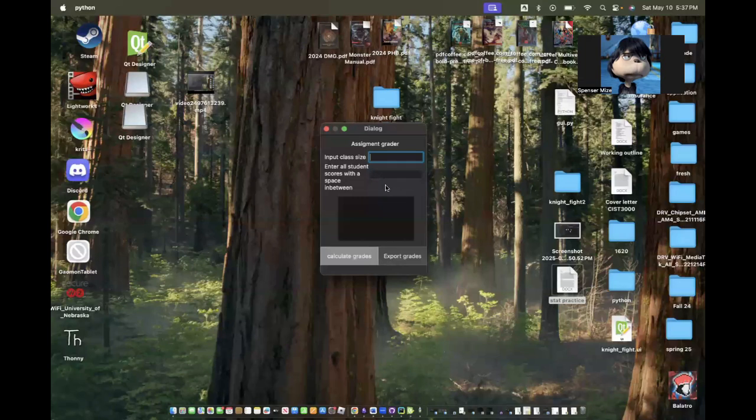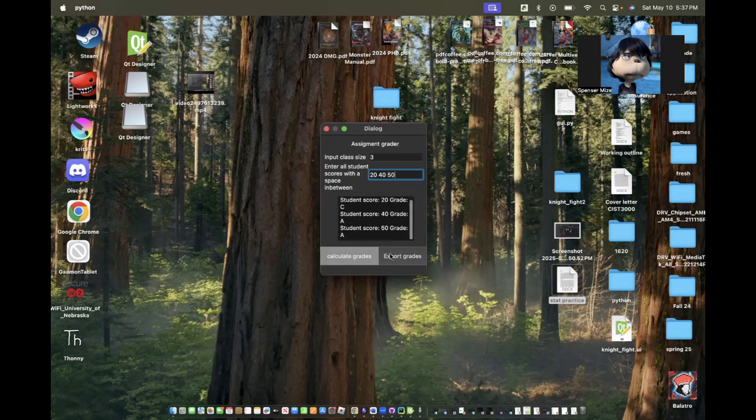Here's what it looks like. We can do 3 students, and then let's put in some grades. And then calculate grades gives us all the grades. And if we do something like this, it'll say that it's wrong. And then if we do this again, calculate grades, and then we can export it, and then it's saved, and I can show you that.